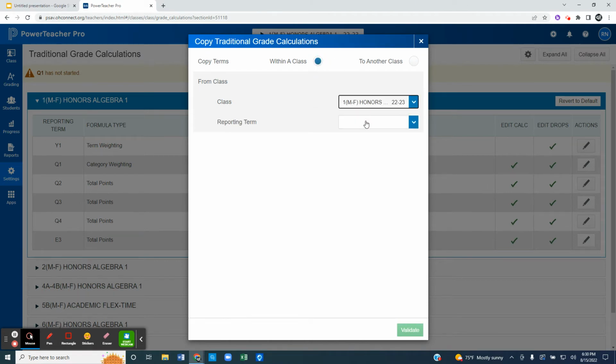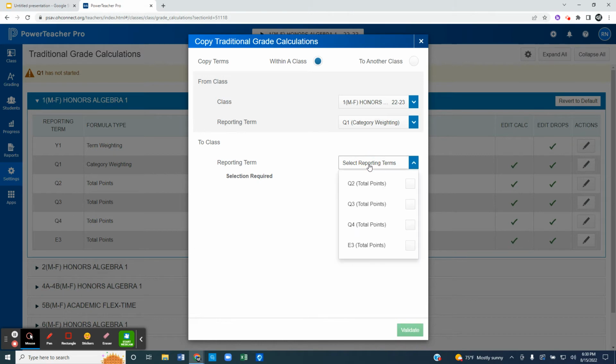I'm going to choose period 1. I'm going to go to my reporting term, which is Q1, and I'm going to change 2, 3, and 4. I'm not going to weight my examination at this time.